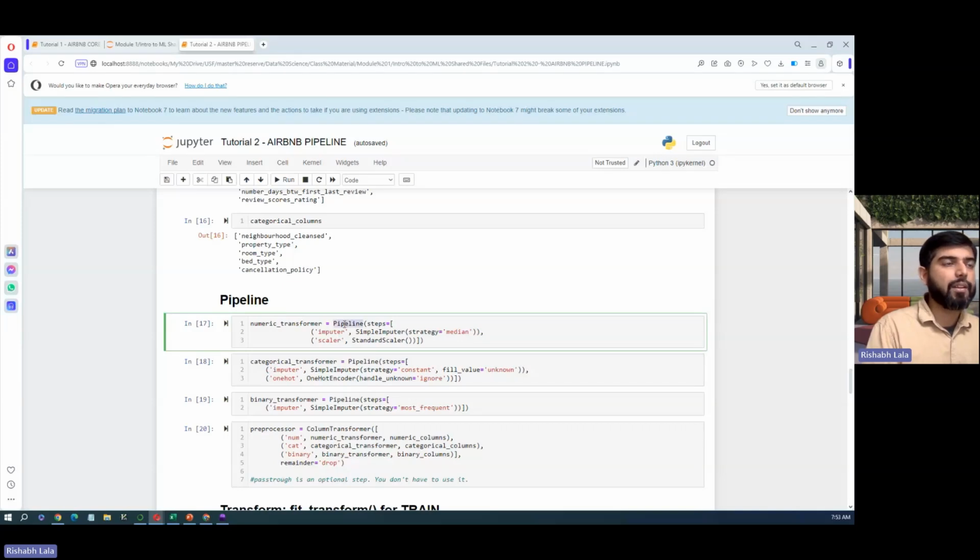So I'm using this pipeline command. The first step is the imputer, using the simple imputer, and the strategy is median. I've already explained the median strategy in the previous video. So I'm replacing the missing values with the median of that column. That's my imputer. The second step I define here is the scaler. I'm using the standard scaler to scale all the values into the form of standard deviations of that data set. So this is my numeric transformer.